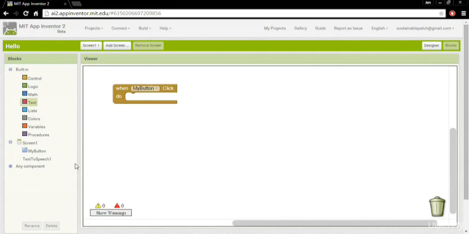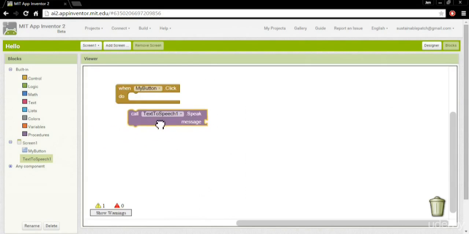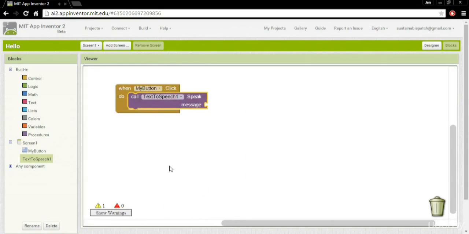So the first thing you do is click on text to speech within your list of components, and as you can see right here, call text to speech, it will speak it. So you click that one, and then you drag and you drop. And then you're going to tell it what to actually say, not what to type.